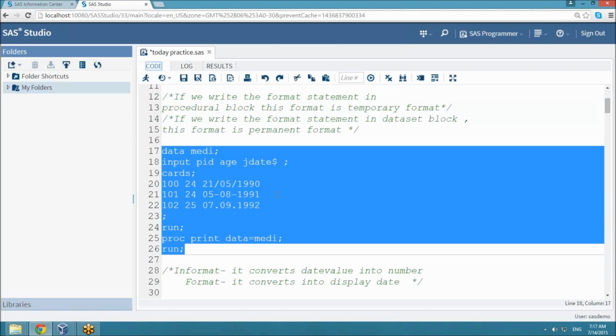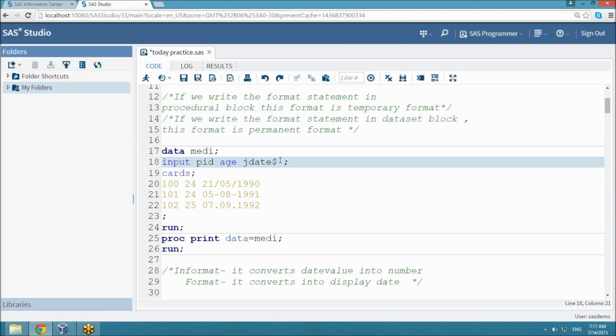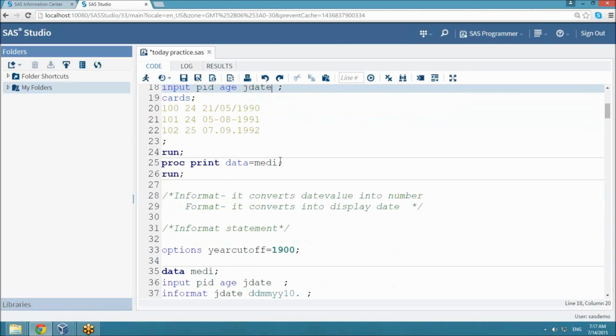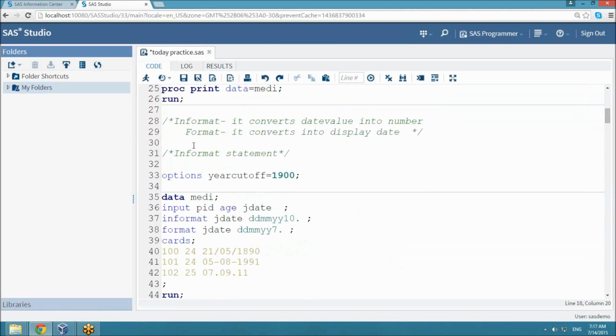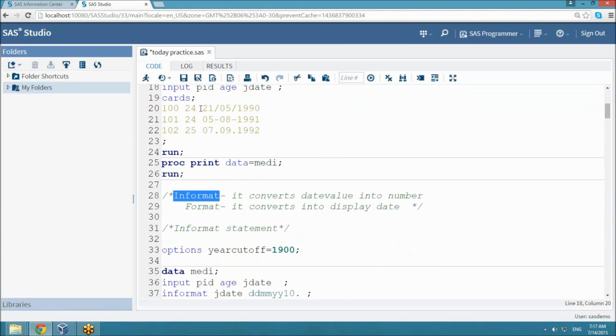So what we can do is write two statements here. That is our today's concept: the informat. The informat statement is used to convert dates into numbers. Suppose 21/05/1990, 05/08/1991, 07/09, and so on; these are all the values.